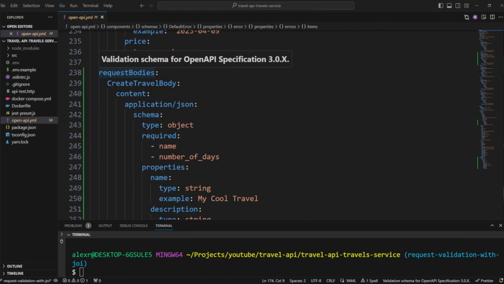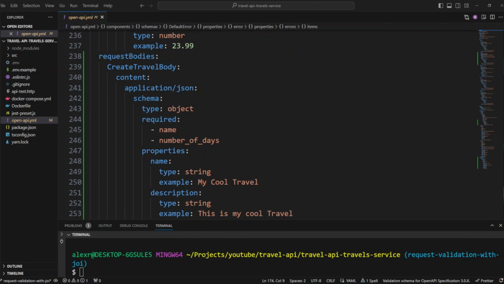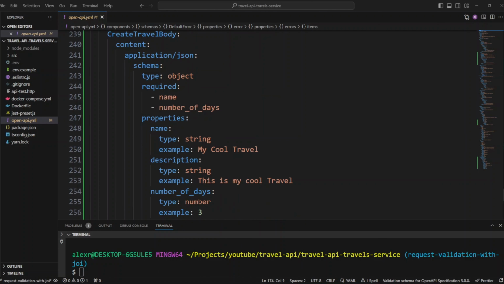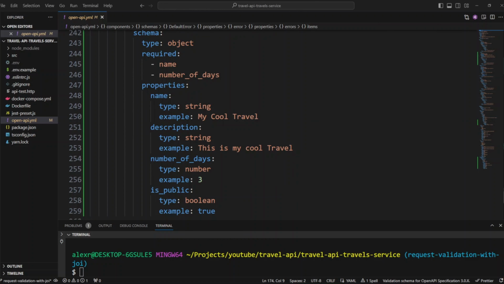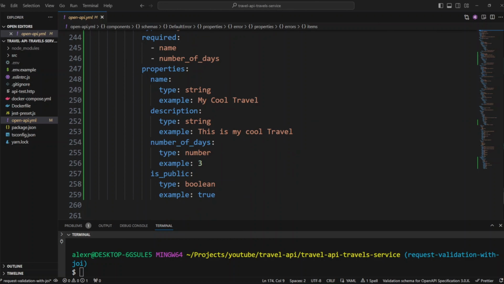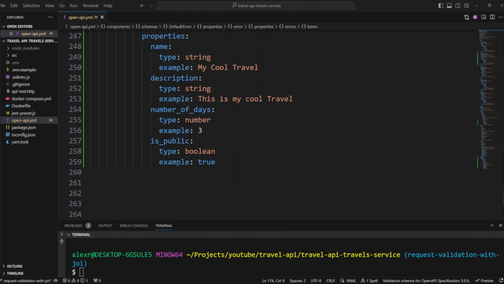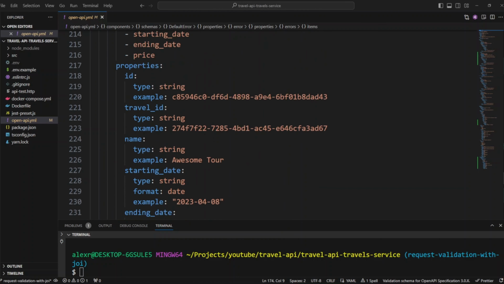Right here in the components we have request bodies, create travel body, and the content is application JSON, and we have schema as an object. We will have two required fields, name and number of days, and we're going to have name as a string. Description is going to be optional, also a string, number of days, and we also have is public, boolean true. We will also update error response to include validation errors.